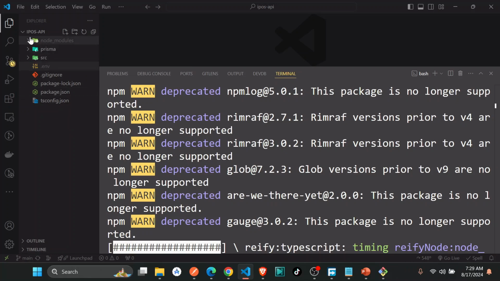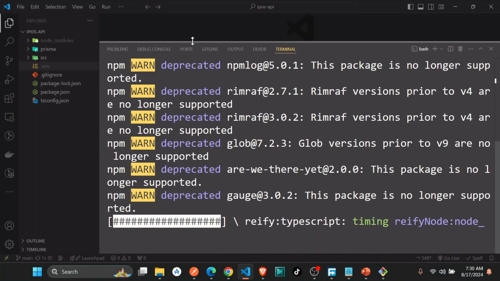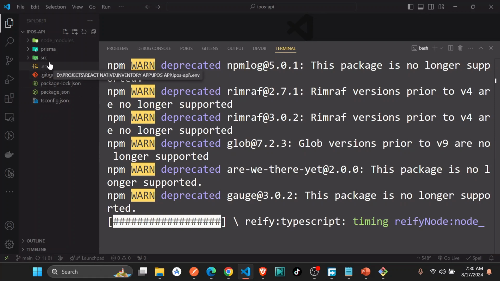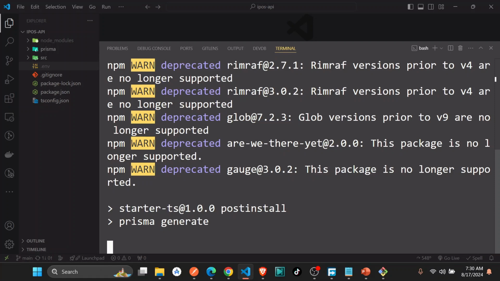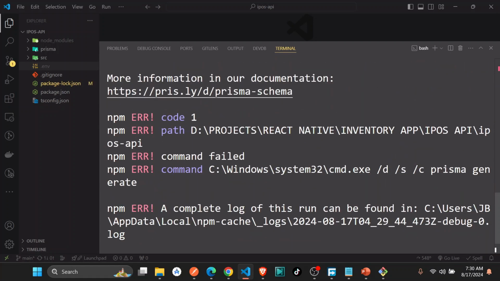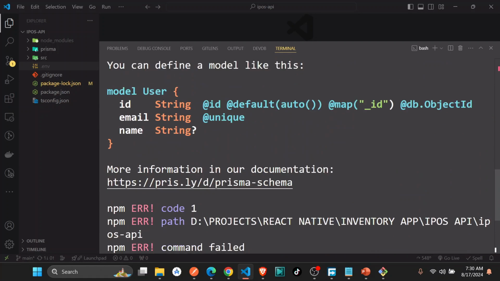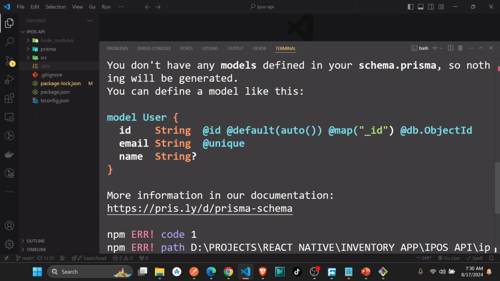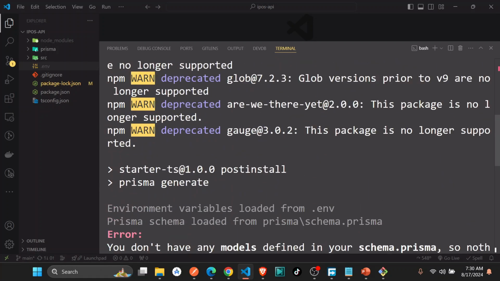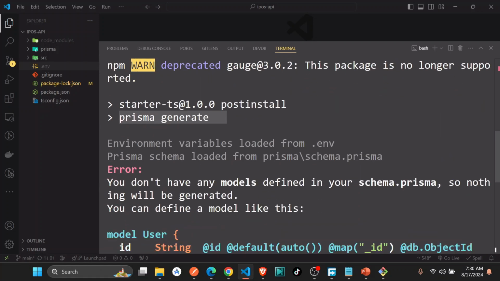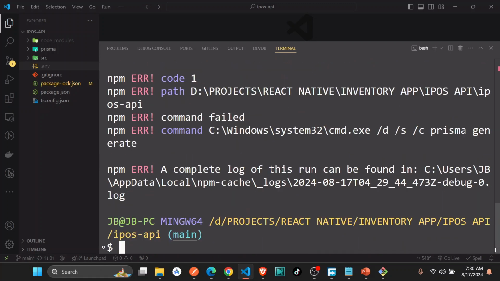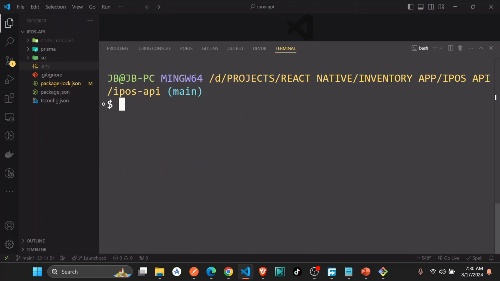Now this one is now the IPOS API, the actual one we are going to build in this course. Let's just wait for this to finish, and we'll test if everything is still okay, and then we'll call the end of this episode. It seems it was trying to run this postinstall, which is okay, giving us the errors. Clear this.